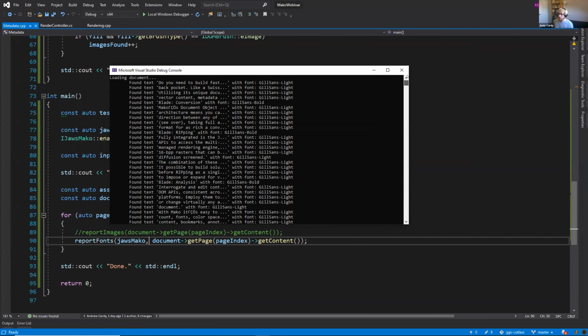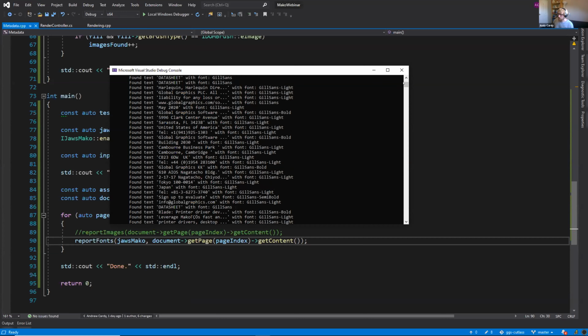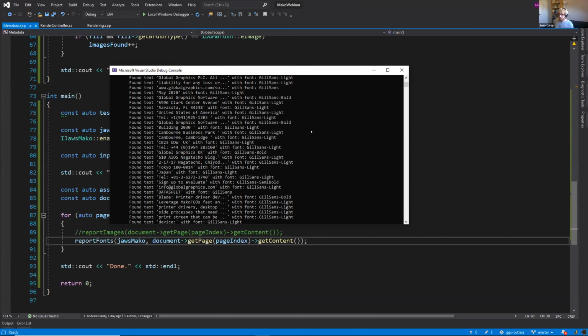So it's gone through both of those pages, and you can see that it's found all those glyph nodes. The glyph nodes contain text, and we've had a look at the font, and we can see that it's using particular types of fonts. So that's all pretty cool. And then it goes through the second page as well.